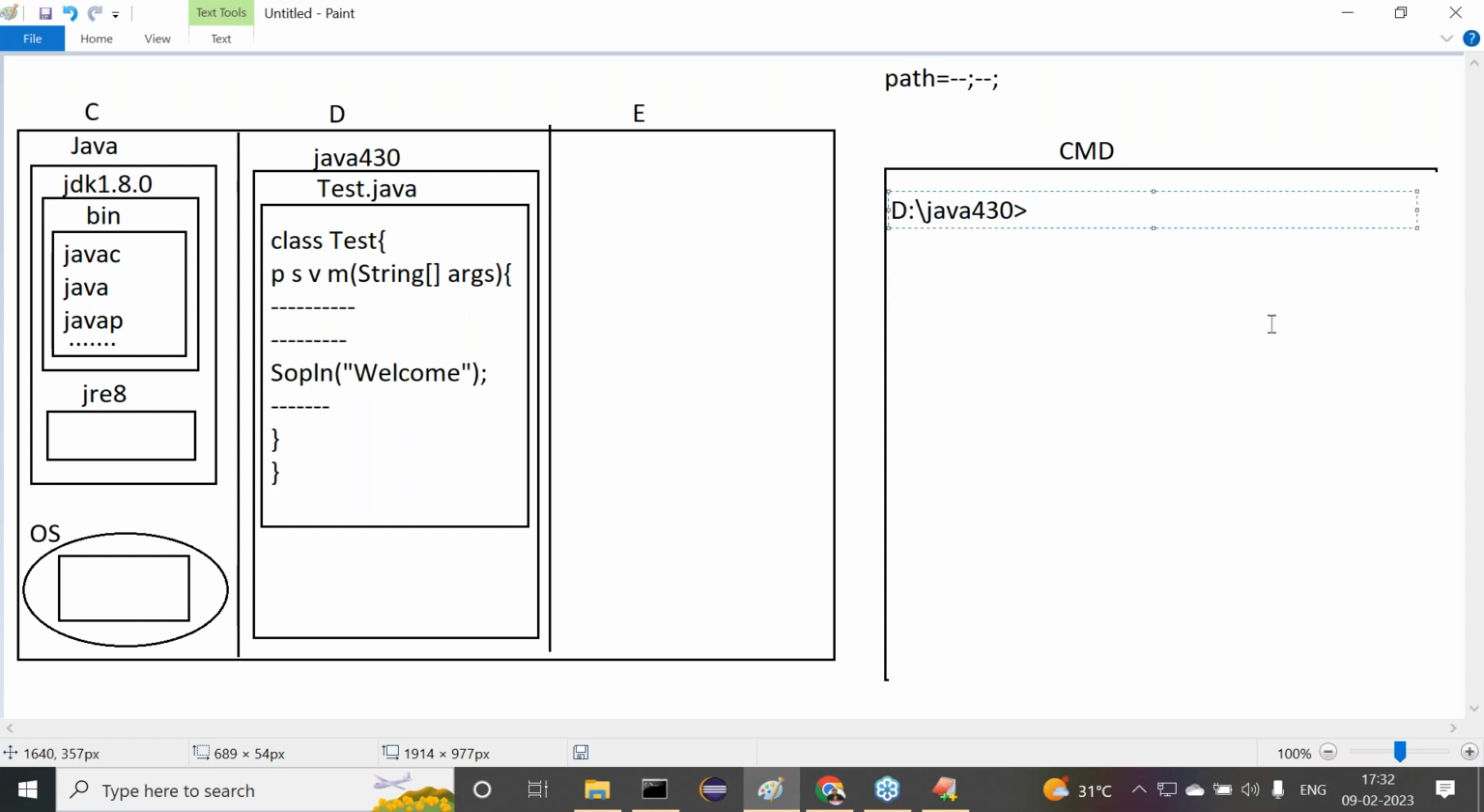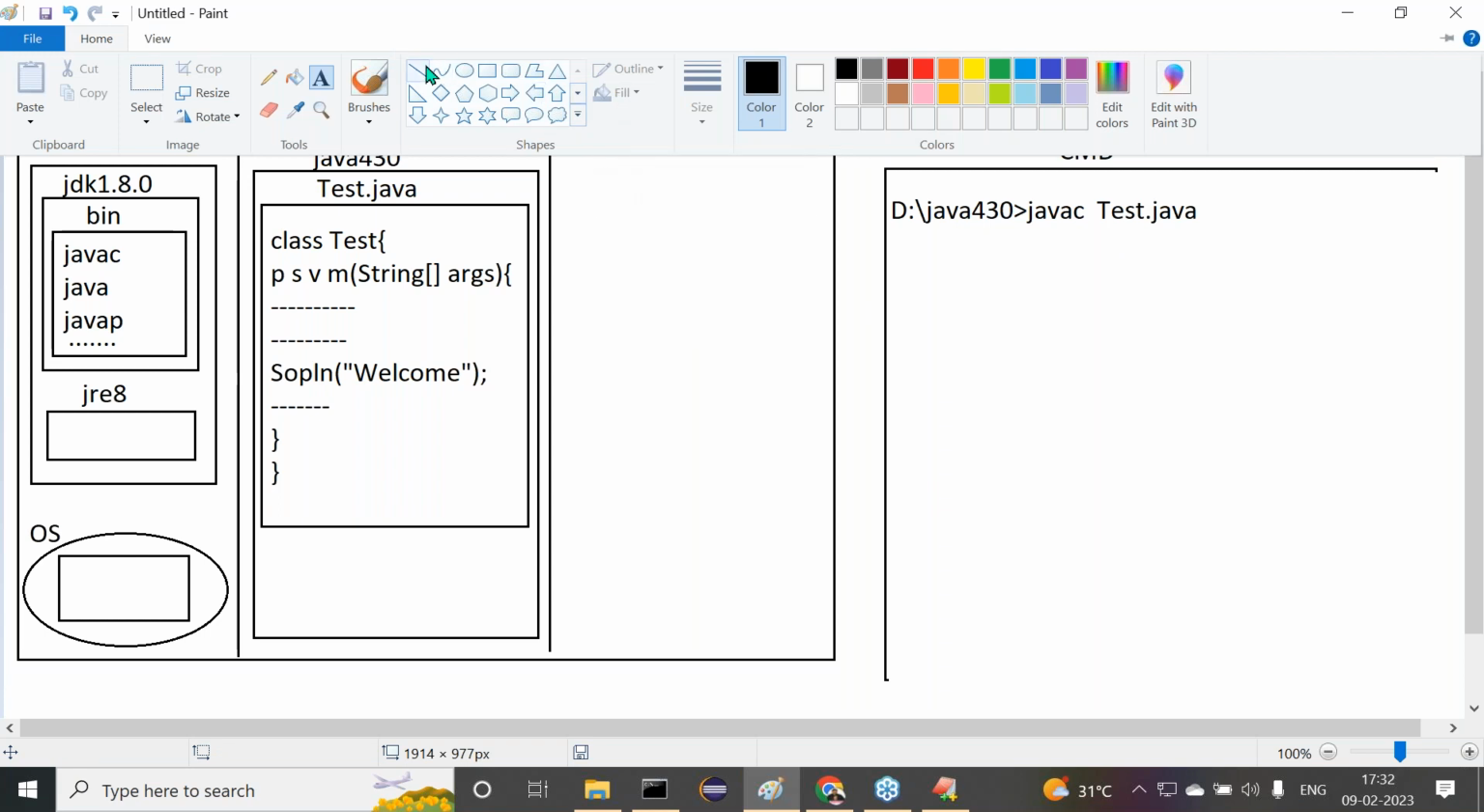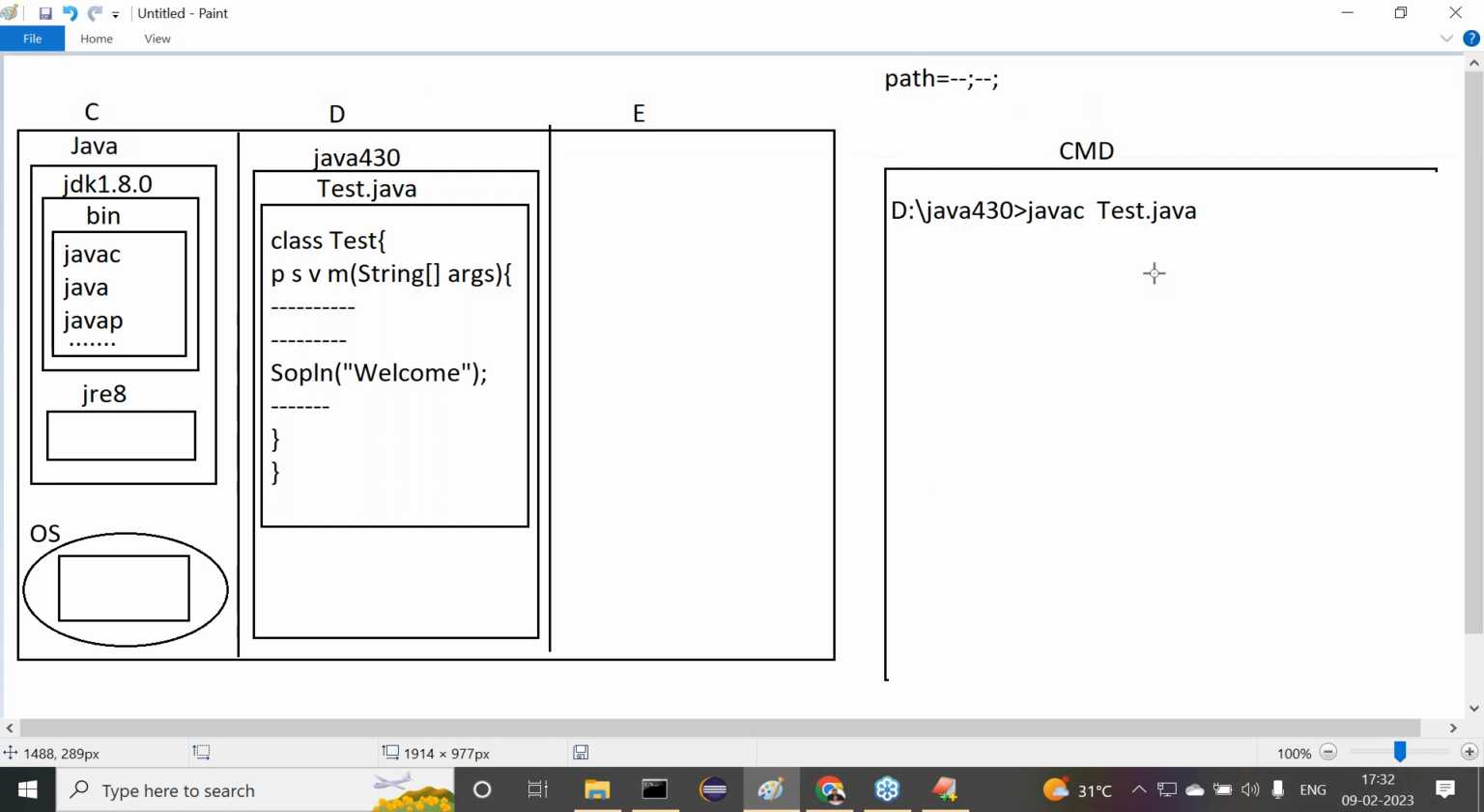Now in this location, what command do we have to use here? javac space file name dot java. What is the file name there? Tester.java. Right, sir. That we have to do. Listen carefully. If we use this command in command prompt, javac Tester.java, immediately what will the operating system do?